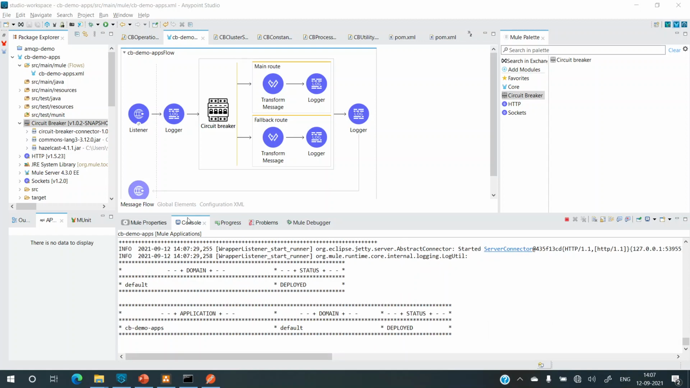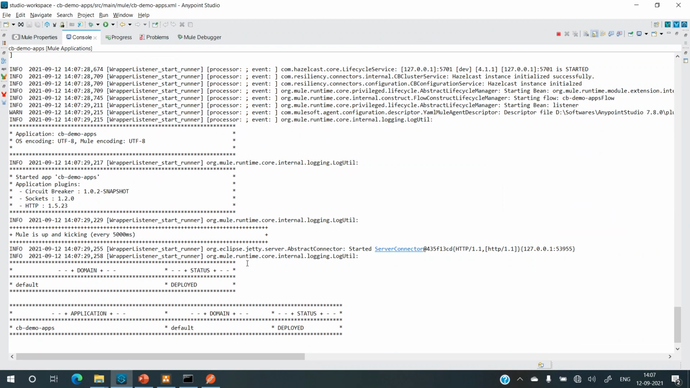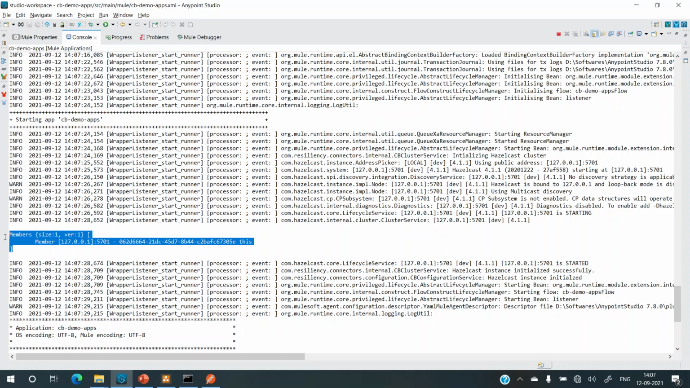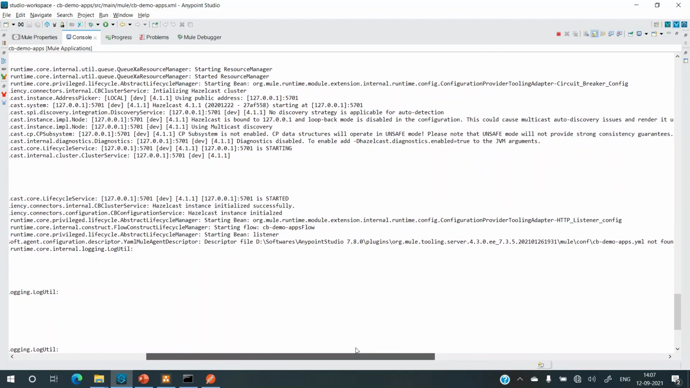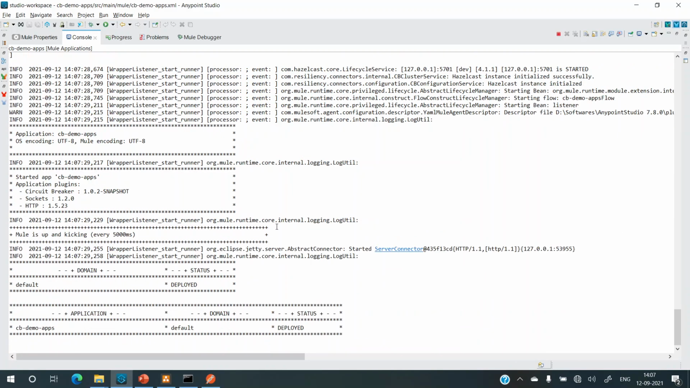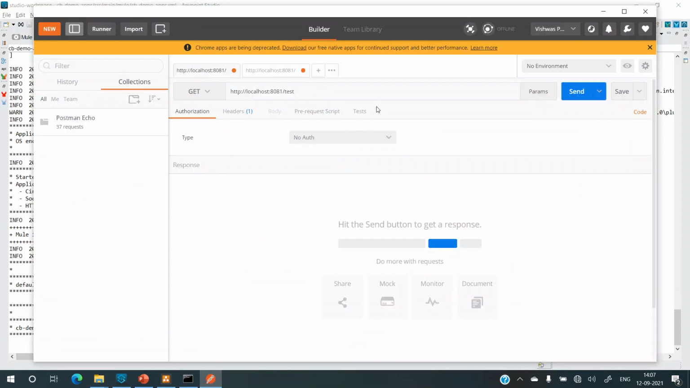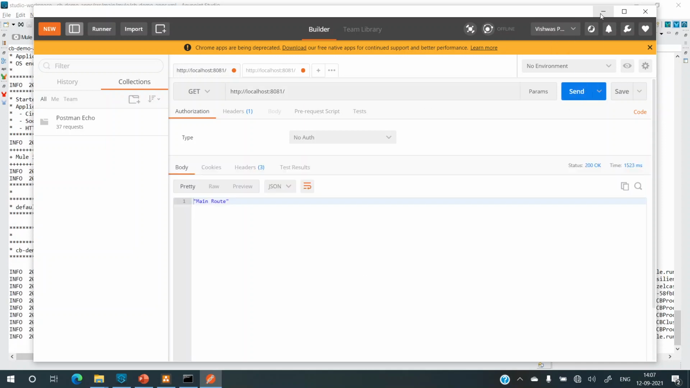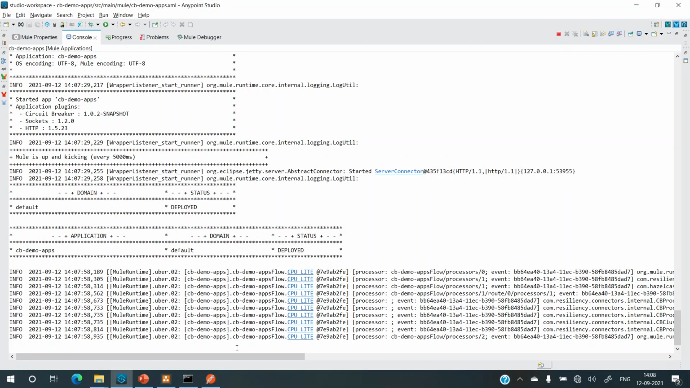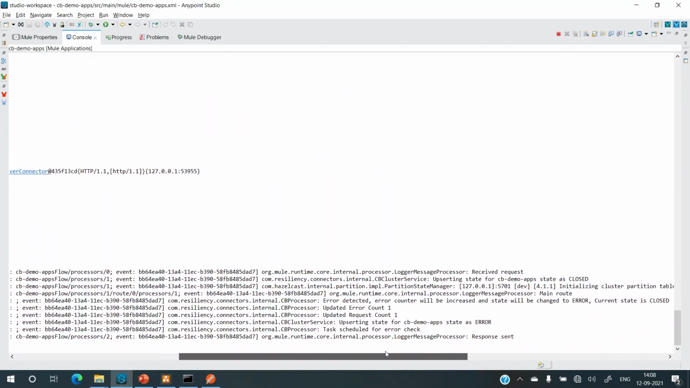All right, so the application has been deployed and we see the cluster has formed with only one member, which is this machine, and everything looks fine. There's no error as such. So let's check if it's working. Let's send a request. It's 8081. Okay, we are getting main route. Let's see what logs have occurred.